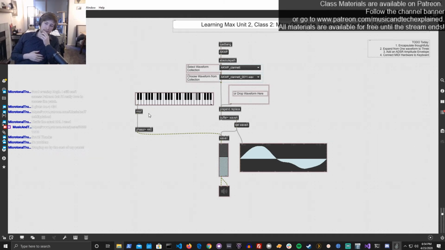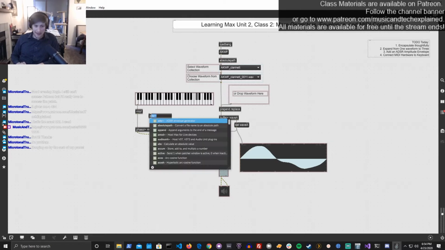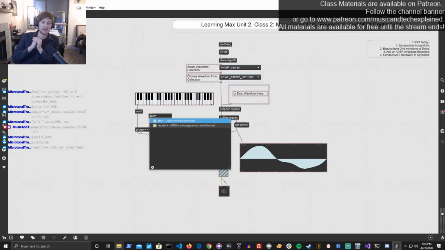Not that amplitude alone makes a violin sound like a violin or a piano sound like a piano, but it's one of the most critical features to giving an instrument its own unique quality. So an envelope is what's going to replicate that process for us. And there are a lot of different ways of building envelopes. We can sort of manually make it piece by piece, but there is an object in Max called the ADSR tilde. And if we look at the description of it, it says ADSR envelope generator.